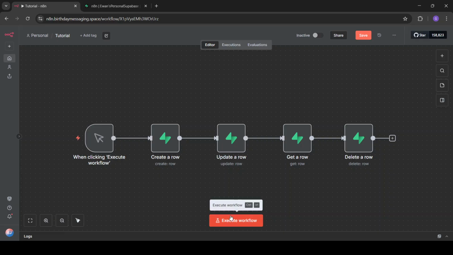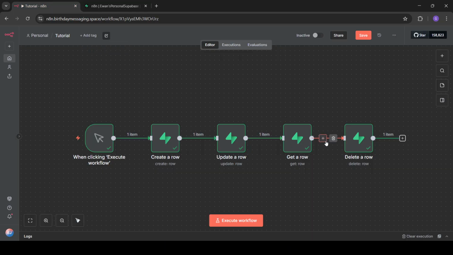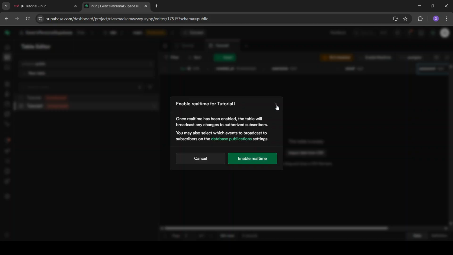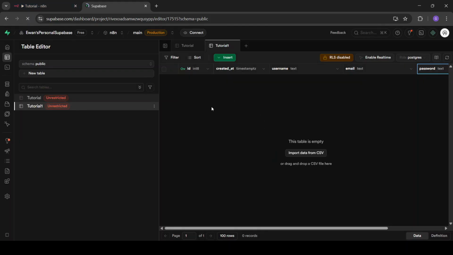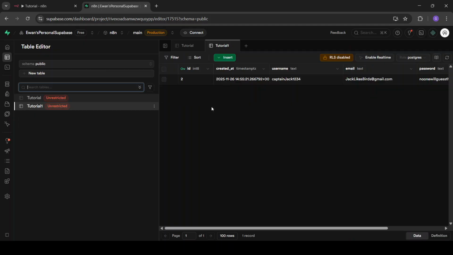I think we could see it happen if we switch fast enough. So if I click execute, no, we were too slow. So let's just cut off the delete real quick. And if we refresh, we will see the data in the table.